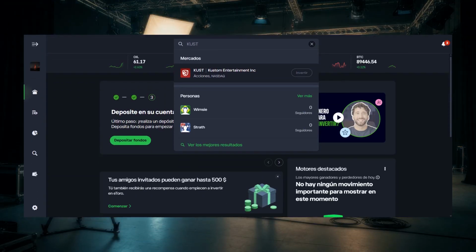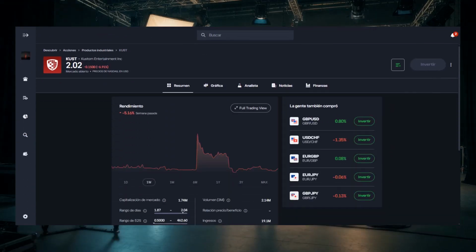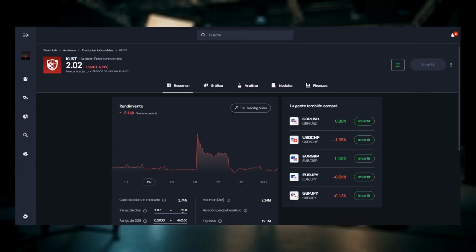Use the platform search bar to find the company by name or ticker. Type KUST and select the listing that matches Kustom Entertainment Inc. on NASDAQ. Open the asset page to review basic company information and a price chart. Confirm the issuer name and ticker to ensure you have the correct KUST stock.